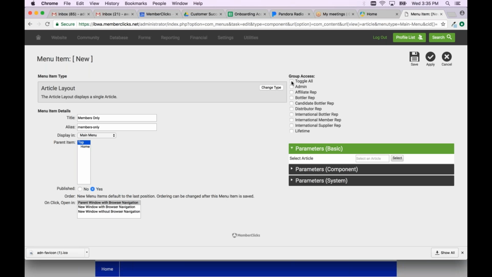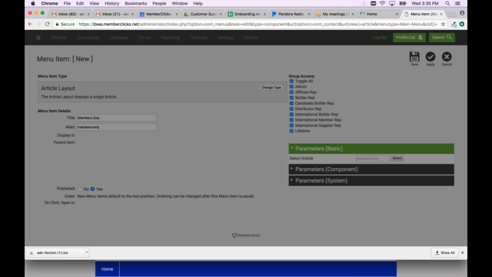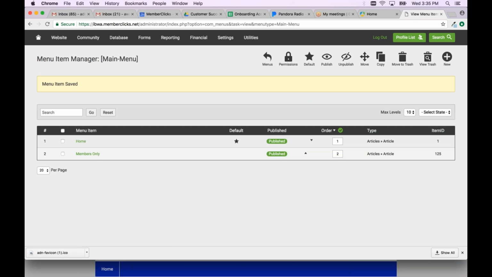The only other things that we need to do is once again determine who gets to see this. And then we need to tell the system, okay, when you click on that button, what article pops up? So we've told the system we want to create a main menu item. We want it to go to an article. We've named our main menu item. And now when they click on that menu item, where are we going? We want them to go to the members only article. And then we're going to save.